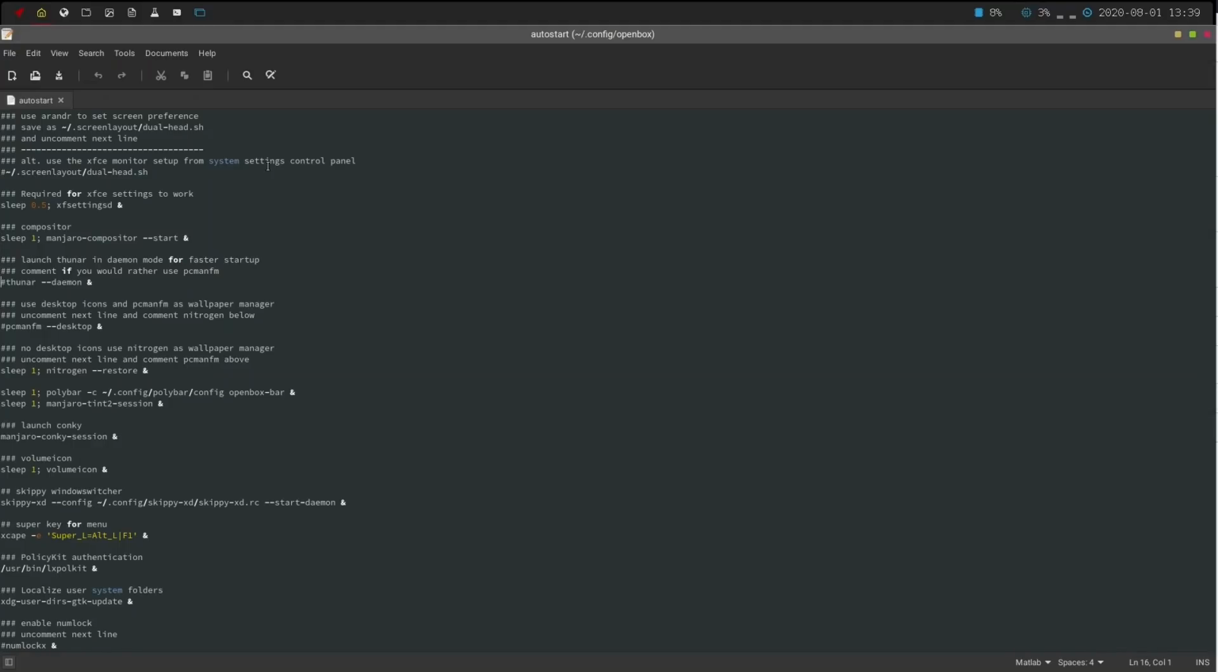We've got a compositor, and we have some options here to run Thunar or PC Man FM in daemon mode. So we've got Nitrogen Restore being started. We've got Polybar being started. We've got Tint2 being started. So it's an interesting mix. Polybar at the top and Tint2 at the bottom. If I was honest, I think I'd probably just run Polybar. I don't think I'd bother with Tint2 on this. You've got your Conky session. You've got your volume icon. Polkit. Okay, it's running Polkit. And XDG user DIRS, which is the one that creates your home directory folders.